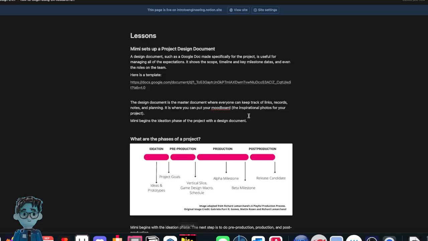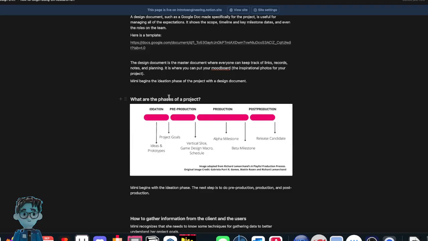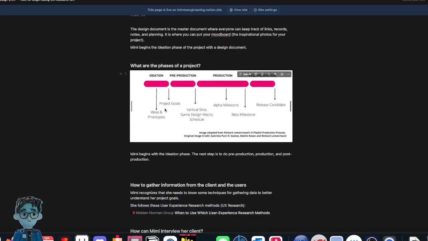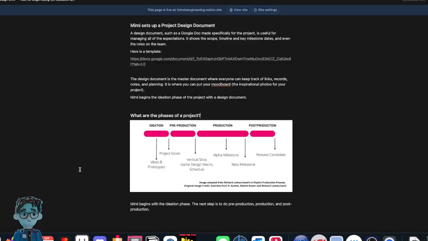Going back to the lesson, there are the multiple phases of a project. There's ideation, pre-production, production, and post-production. This is a template used for game design and just a general design process where you start off by making the ideas. So in that project design document, you can make ideas and put it there. Also state your goals. Then you start prototyping.